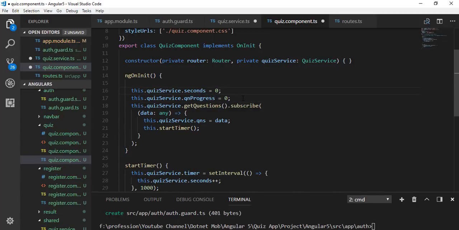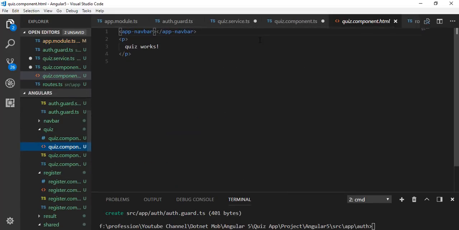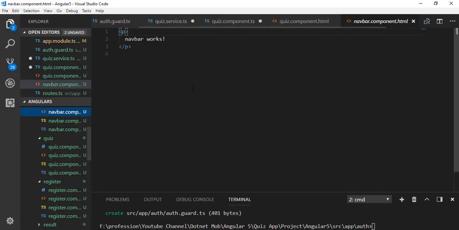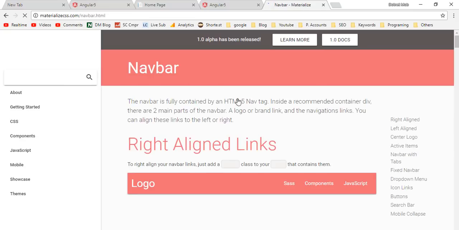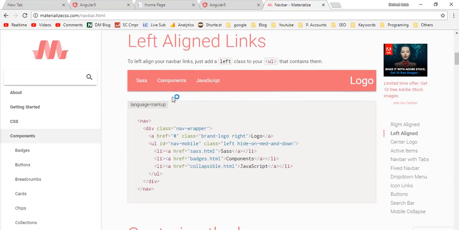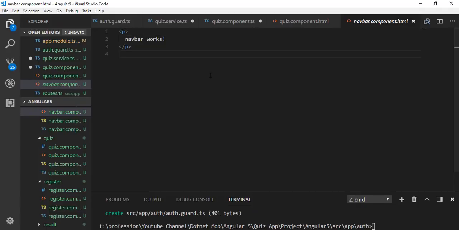Now we can design this quiz component. For that, you can open the quiz component.html file. First of all, we have app navbar. So first of all, we have to design the navbar component. So here is the corresponding HTML file. Here we are going to use the navigation component from materialize CSS. Navbar. It will be almost similar to these navbars here. Now let me copy paste the HTML code that I have prepared for the navbar inside this application.